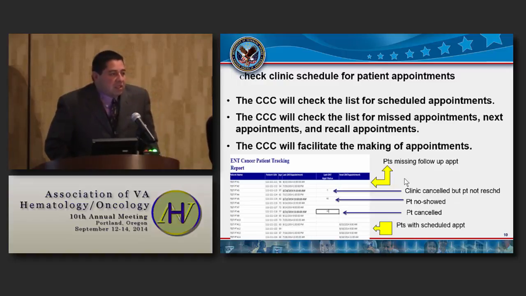One of the most important things we do is we check the list. We check the list for patient appointments. Every patient that's in surveillance, especially following NCCN guidelines, we track them. We own them for 5 to 7 years, depending on the cancer diagnosis. So what do we do with that?